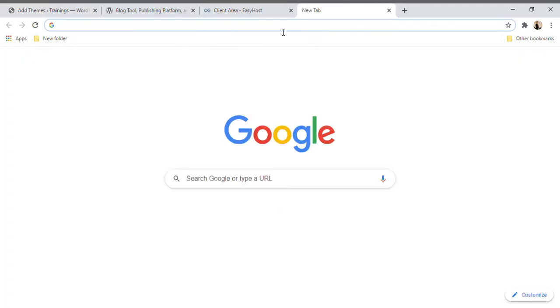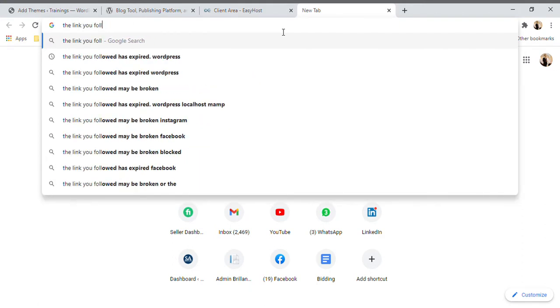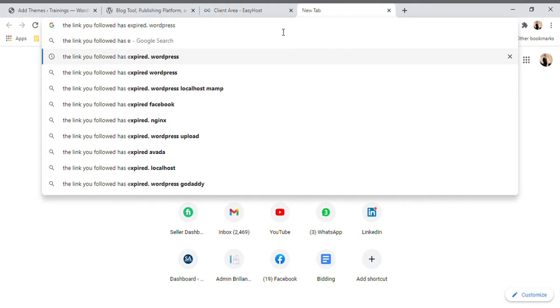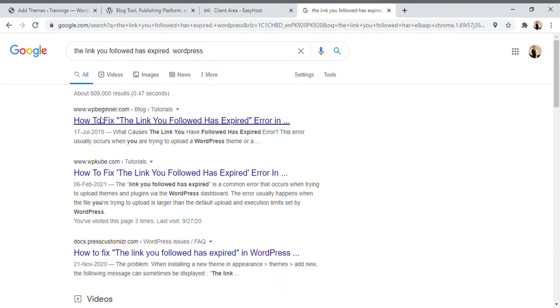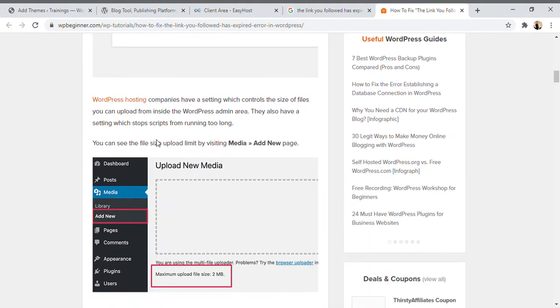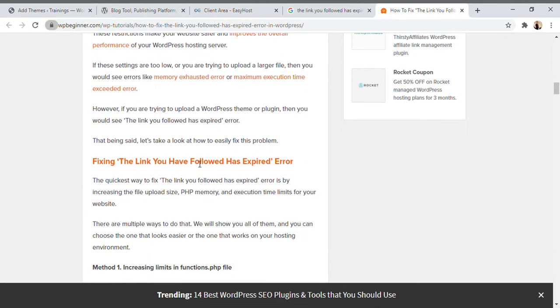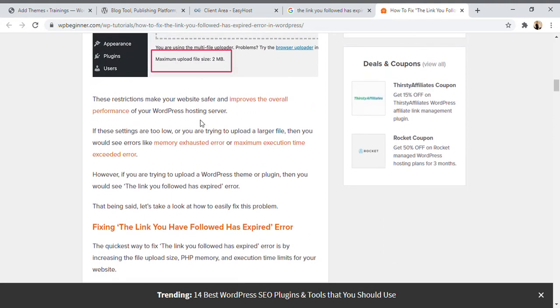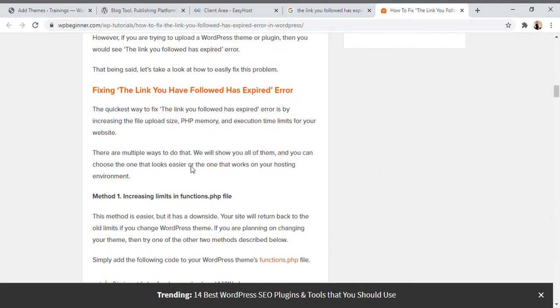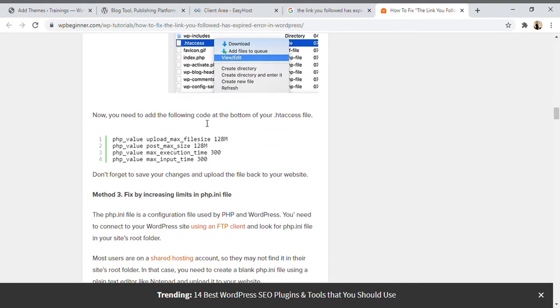Now, when you see this problem, there might be some issues with it. So to resolve it, we would just search "the link you followed has expired WordPress". Now what does it mean? You already get the solution on the very first page. So let's see what the solution is. The solution it gives us is that the maximum upload size is maybe wrong. So let's see how we can increase the maximum upload size, by increasing the limits in .htaccess or php.ini.